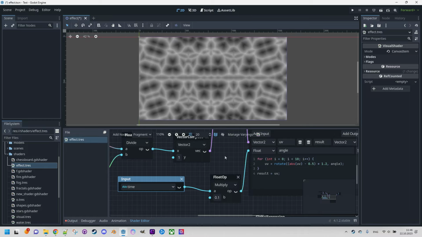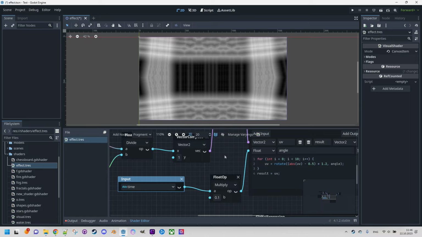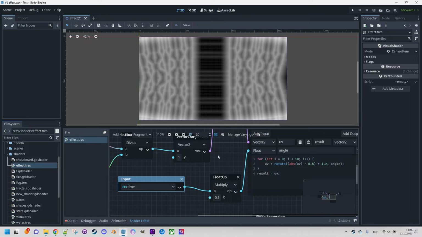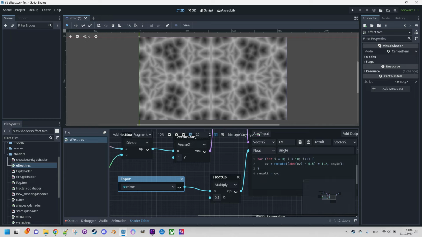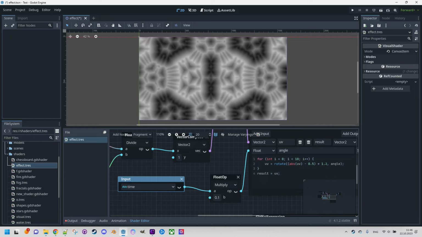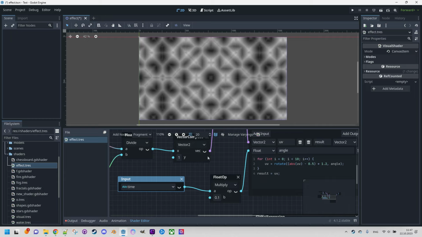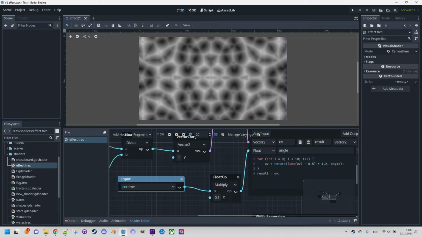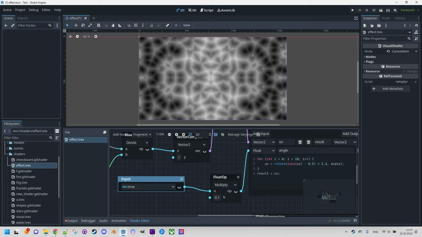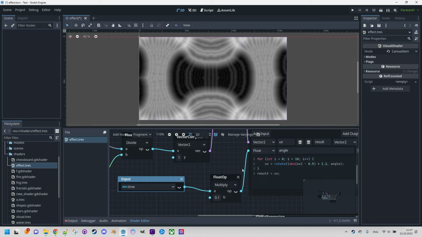That's better. I think we should definitely change some of these constants, like this 10 or 0.5, 1.2, into uniform variables. Let's do it for iteration speed, subtract and multiply.